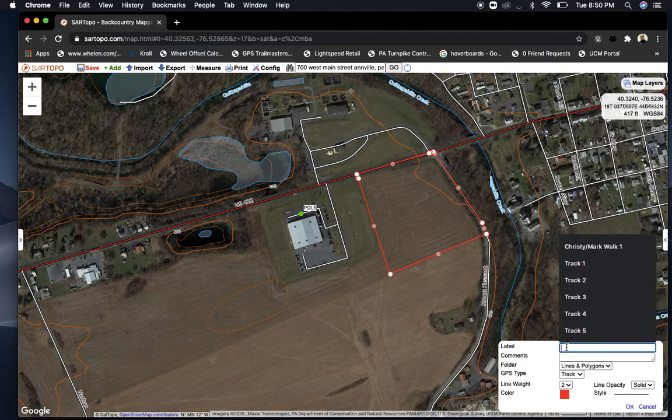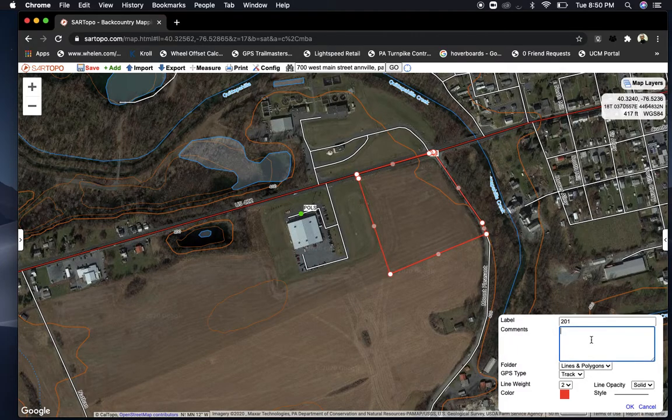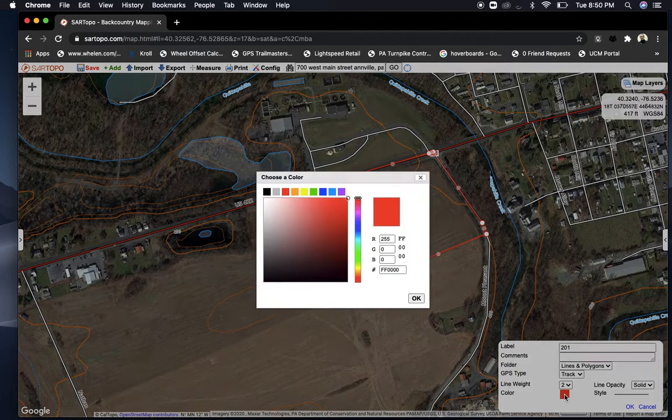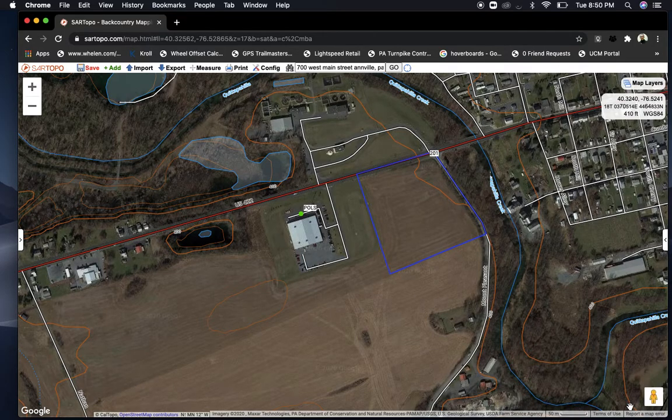So we can label this, let's say 201, for instance. I can write any comments in there if I want. And I'm going to do blue for my 201. And there you go. Now it's labeled 201. 201 comes back. They don't find anything, or if they find something, if they call it in with a coordinate, I can go up here and type in my coordinates. It'll take me right to it. If they give me the right coordinates and the decimals with the negatives as needed, I can type that in.